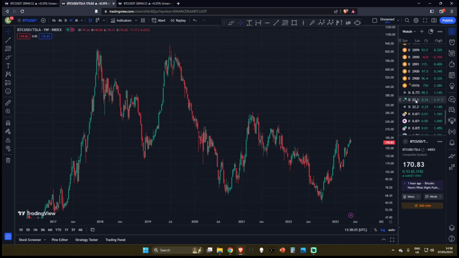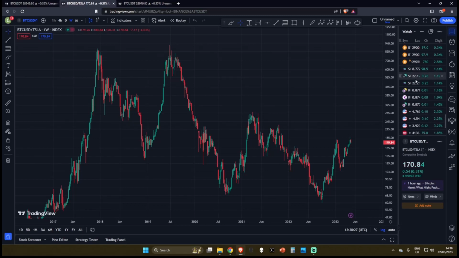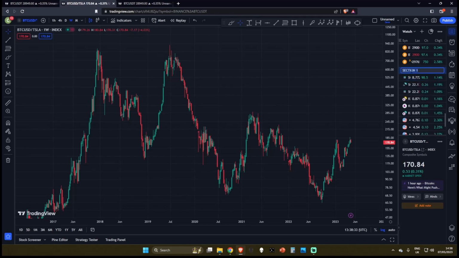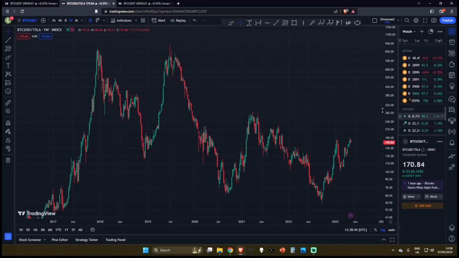And then if I scroll down a bit further, you can see I've got some altcoins here. I'm looking at Solana, I'm looking at KDA. So what I'm going to do is right click on the top of this section, click add section, and then type in altcoins and hit enter. And you can see we've now got two different sections for Bitcoin and altcoins.